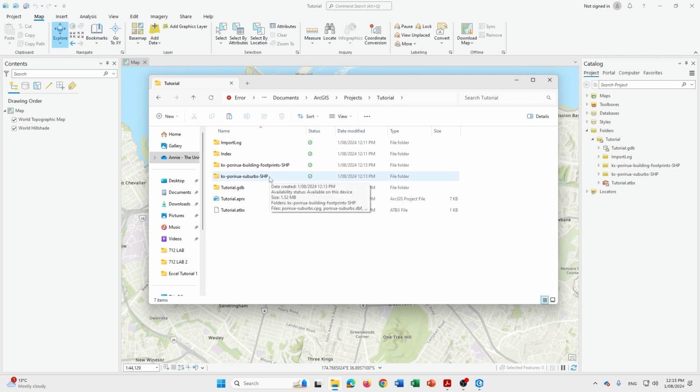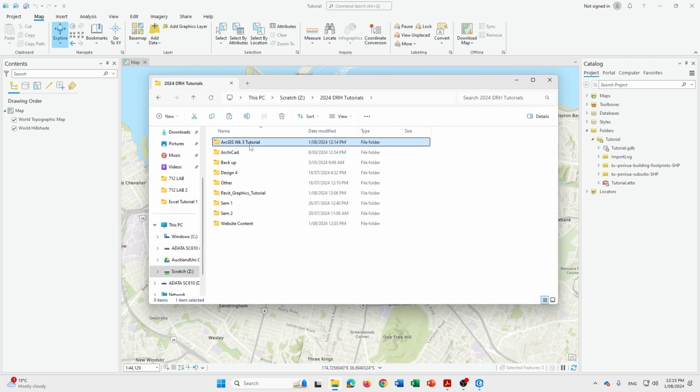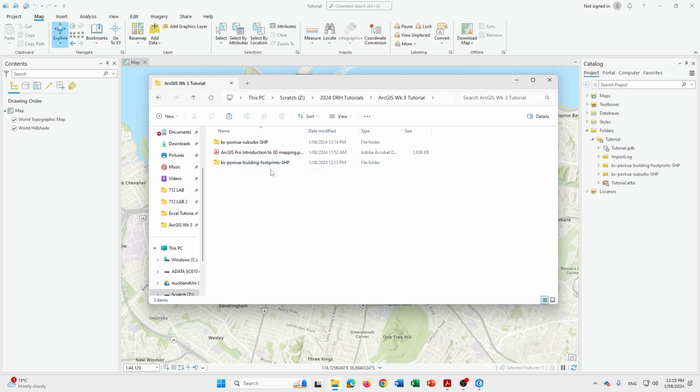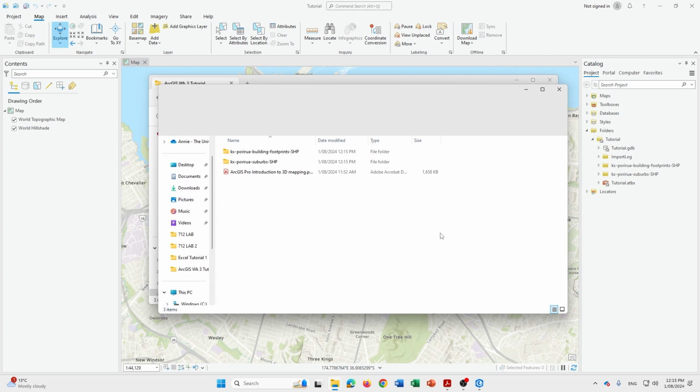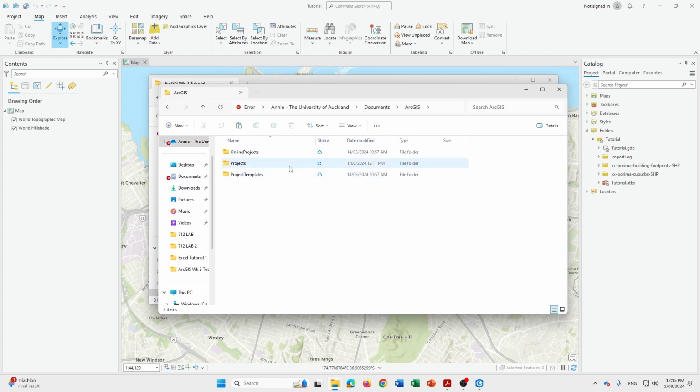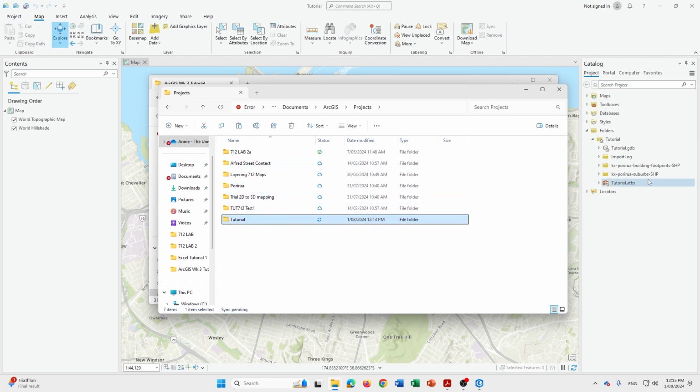Yeah. Which one is the one that's gone? Is it the footprint one gone? Okay, I'll just copy and paste another one in there. Oh yeah. So if you guys can copy the footprint one in there as well. Oh yeah, so it's just under documents, ArcGIS, projects, and then this one, yeah. Yeah, just paste in there.